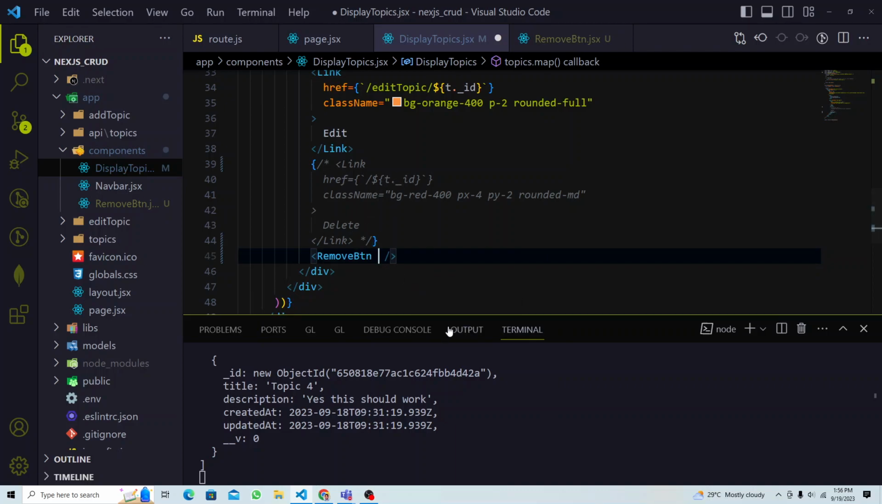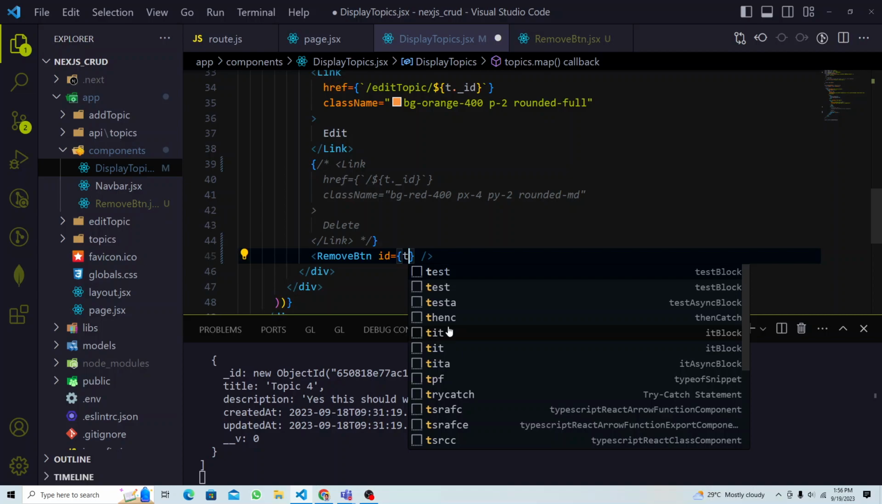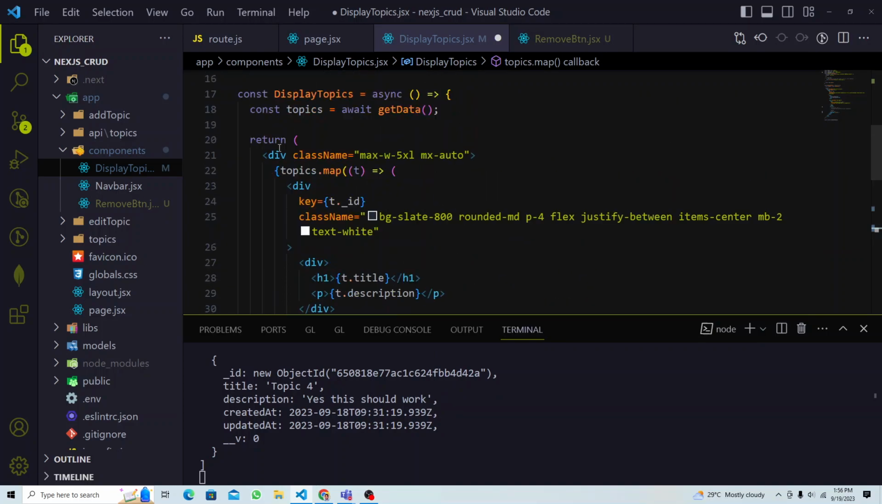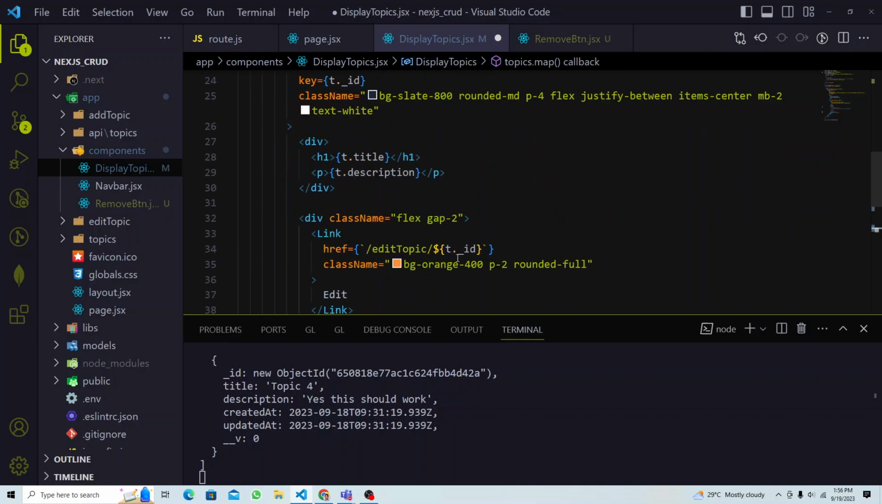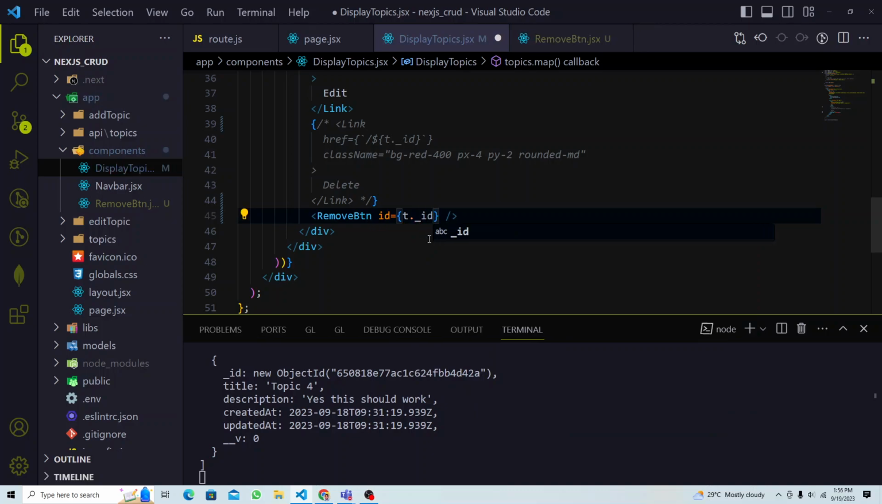Let's pass the props called id equal to, from the topic, each topic. When you loop through here, you have each topic. So t dot underscore id, we can pass that dot underscore id. Good, so we have access to this id now in our code.